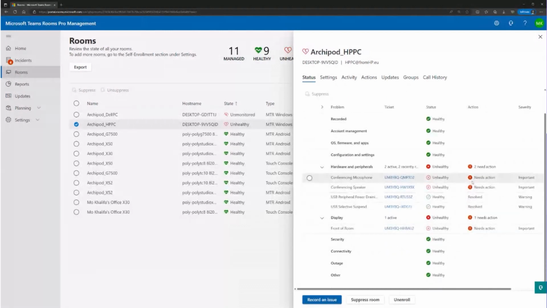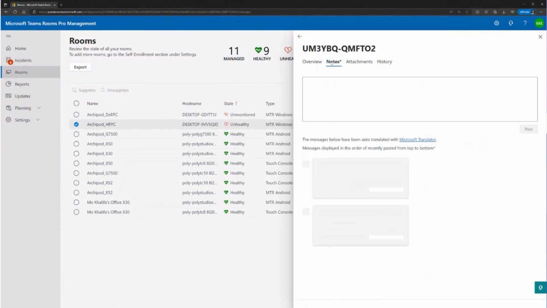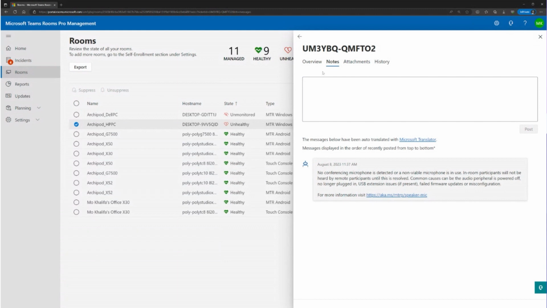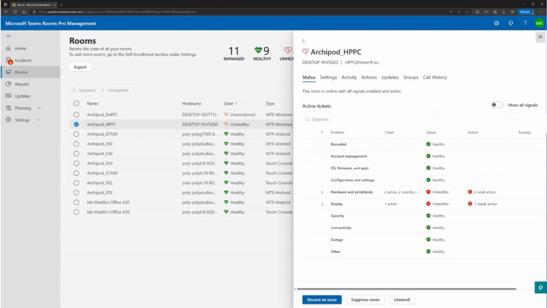It tells you, hey, things need action, it's unhealthy, need to get it fixed, or we are going to raise a ticket on your behalf. So when you click it, it'll give you a description on exactly what's going on, and then you can move over onto notes and see exactly what the issue is and what's being done about it if the AI is taking over to try and fix it.